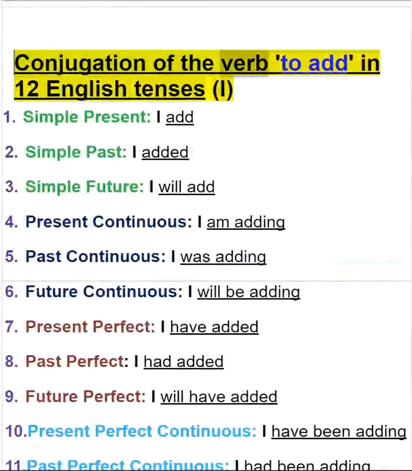Conjugation of the verb to add in 12 English tenses. 1. Simple present. I add. 2. Simple past. I added. 3. Simple future. I will add.